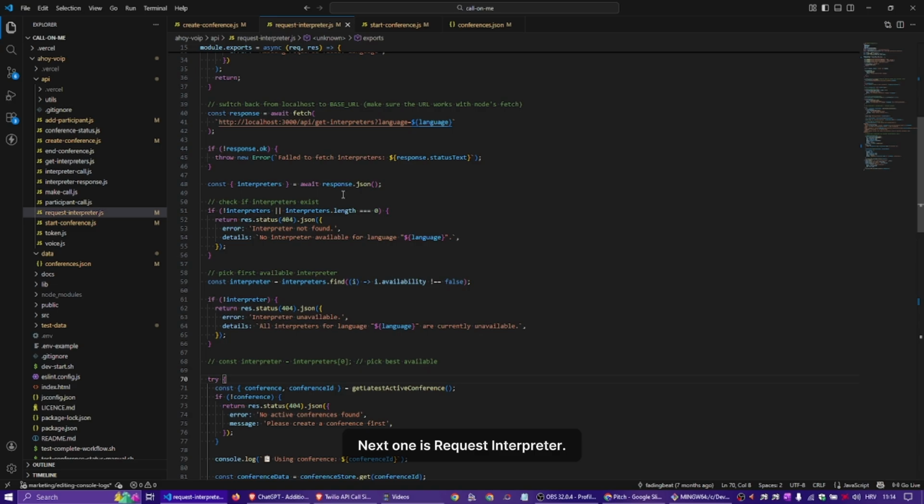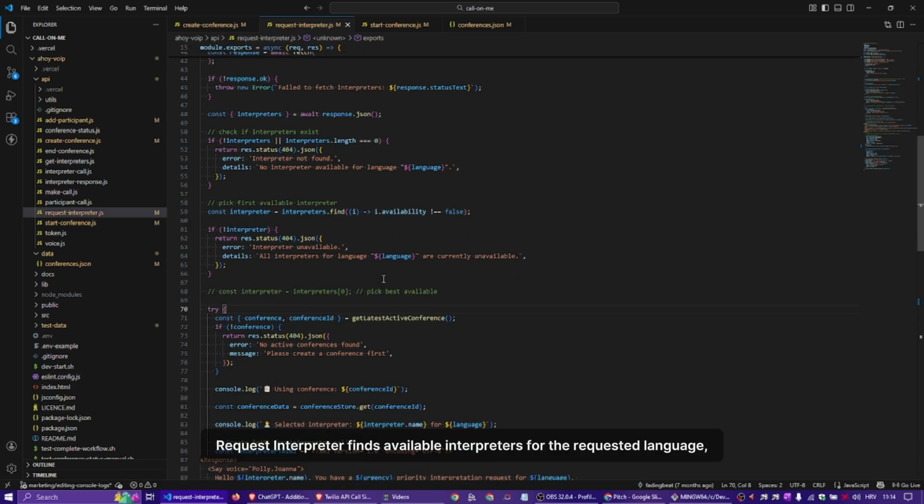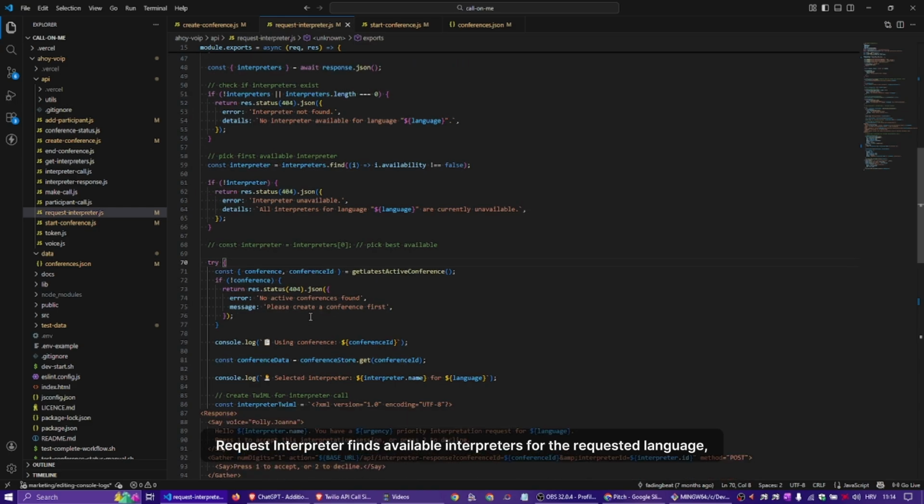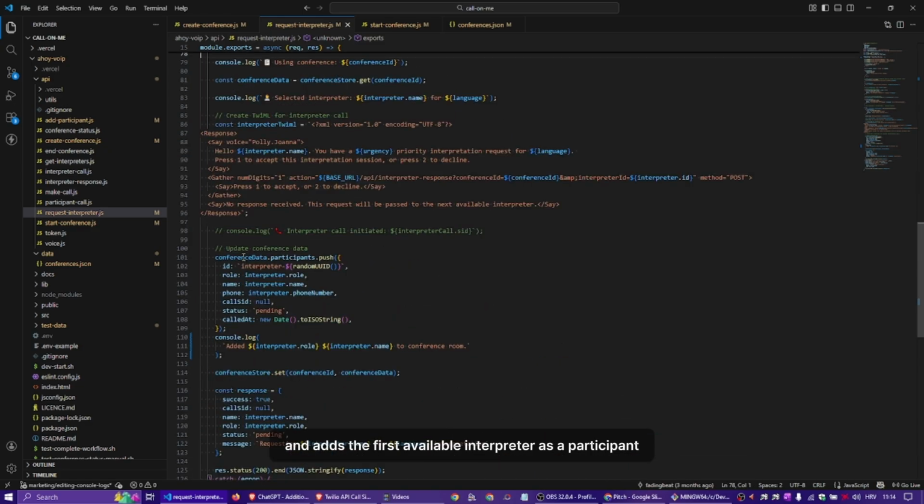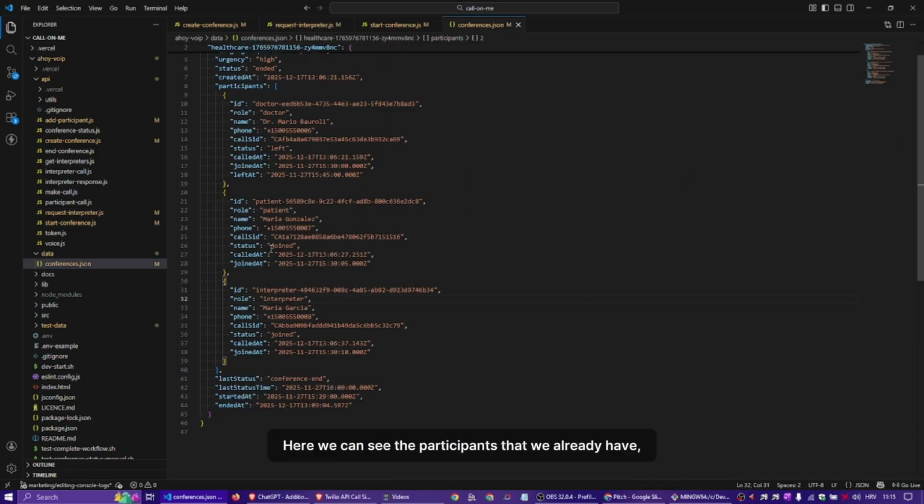That makes tracking easy throughout the workflow. Next one is request interpreter. Request interpreter finds available interpreters for the requested language, finds the most recent active conference, and adds the first available interpreter as a participant in the previously created object that is stored in conferences. And here we can see the participants that we already have, and we have one that is overall interpreter.